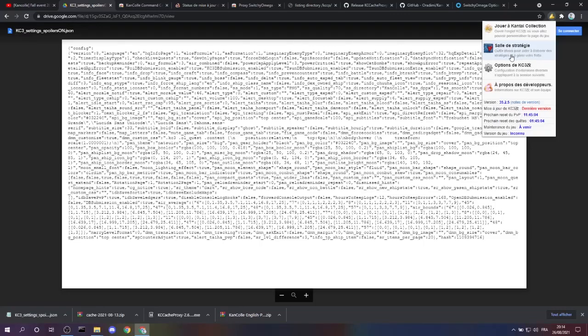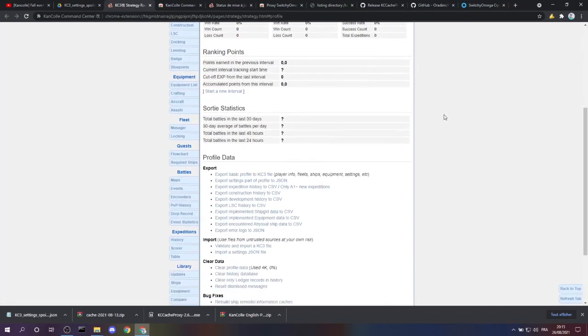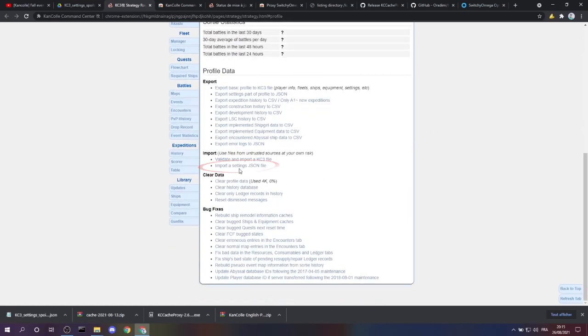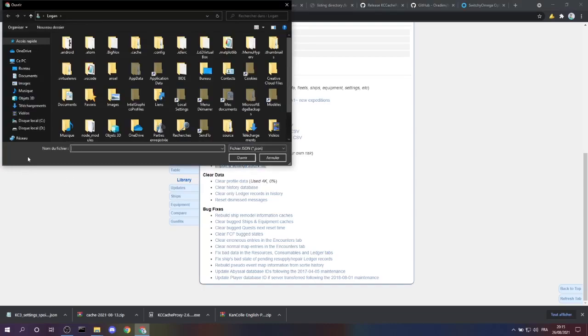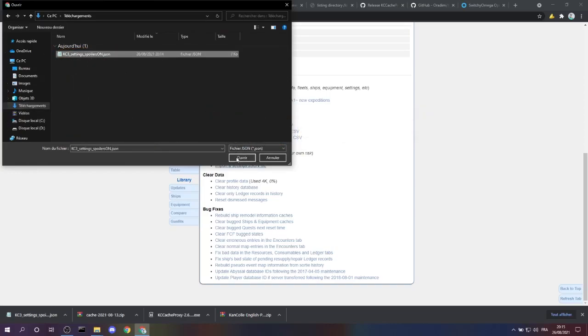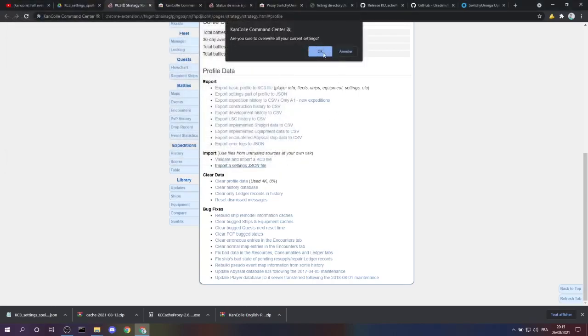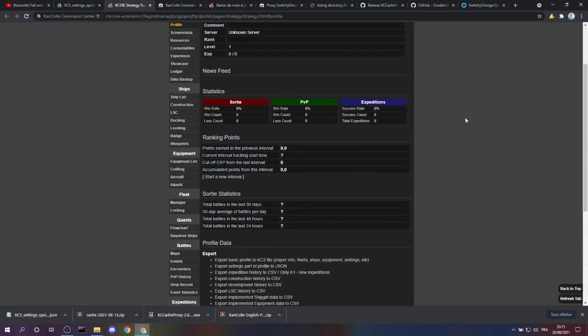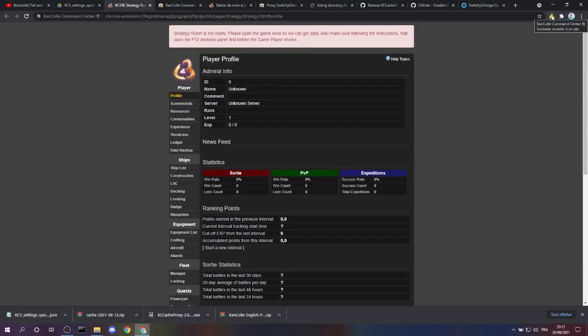Open the sixth link. Download the file by clicking on the top right button. You can then click on the KC3 icon in the top right and go to a strategy room. Scroll down and find Import a Settings JSON file. Select the right folder, the right file, and open. Confirm the importation. You can eventually go into the settings and adjust them to your liking later.